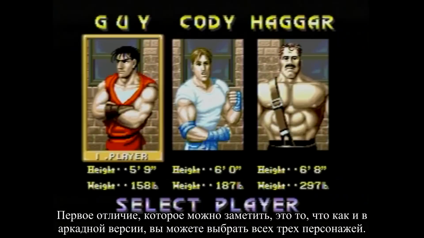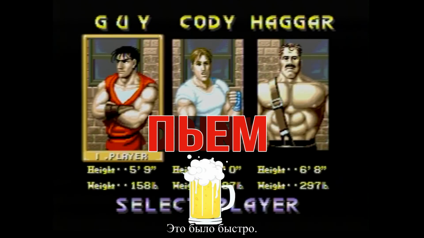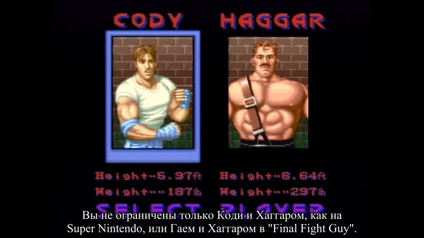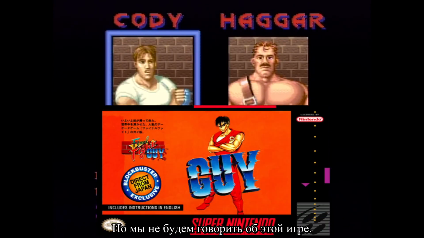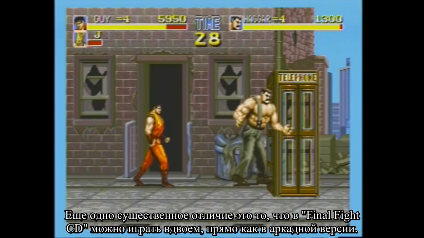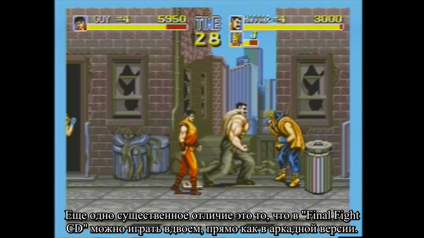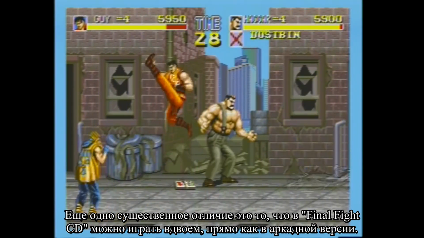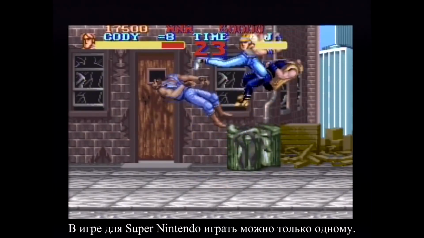The first difference you might notice is that you can be all three characters, just like the arcade. You're not just limited to Cody and Haggar like on the Super Nintendo, or Guy and Haggar like in Final Fight Guy, but we're not talking about that game. Another big difference is that Final Fight CD is actually 2 players, just like the arcade. The Super Nintendo game is just 1 player.